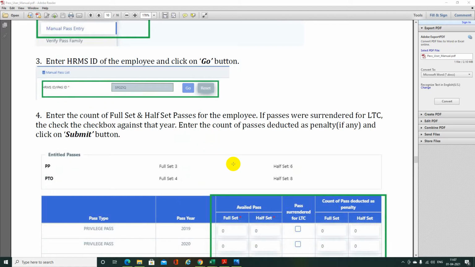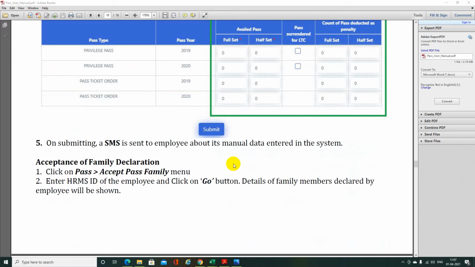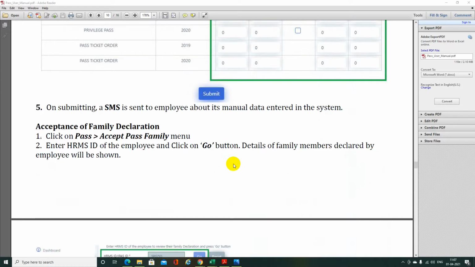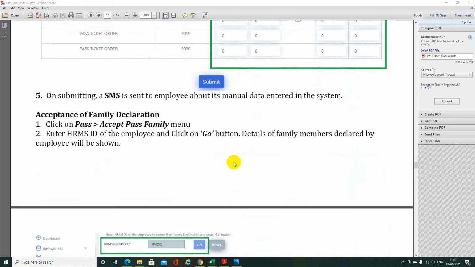Enter the count of the passes deducted as penalty and click on the submit button. On submitting, an SMS is sent to the employee about the manual data entered in the system. Acceptance of family declaration. This is the most important. Acceptance of family declaration and manual passing.